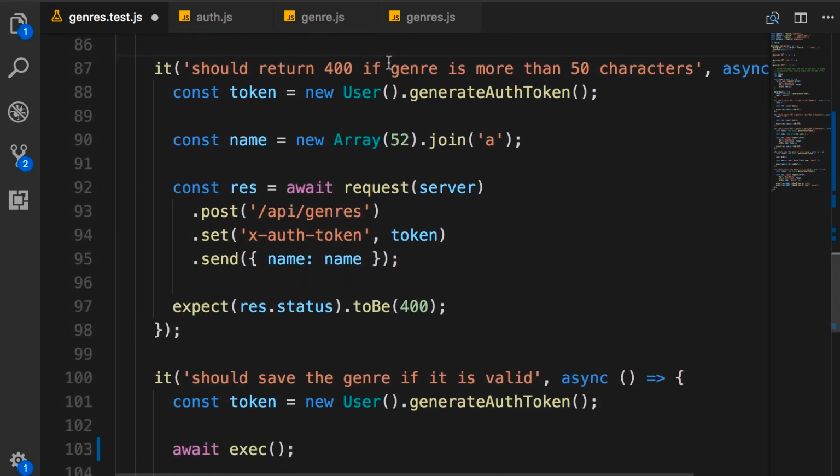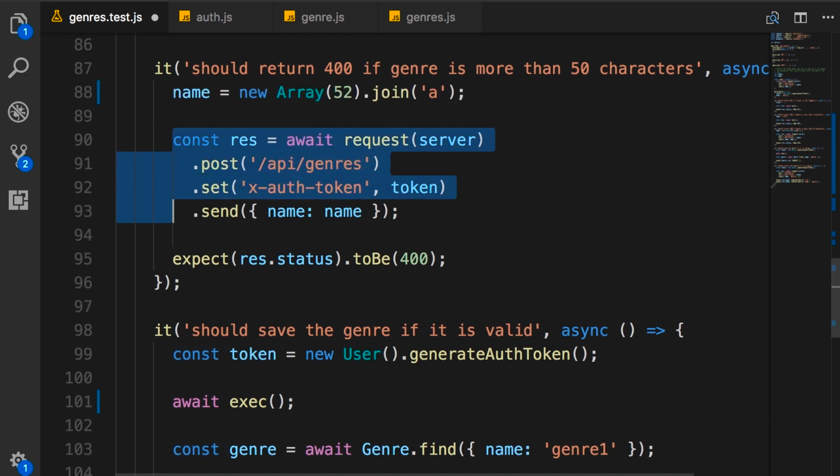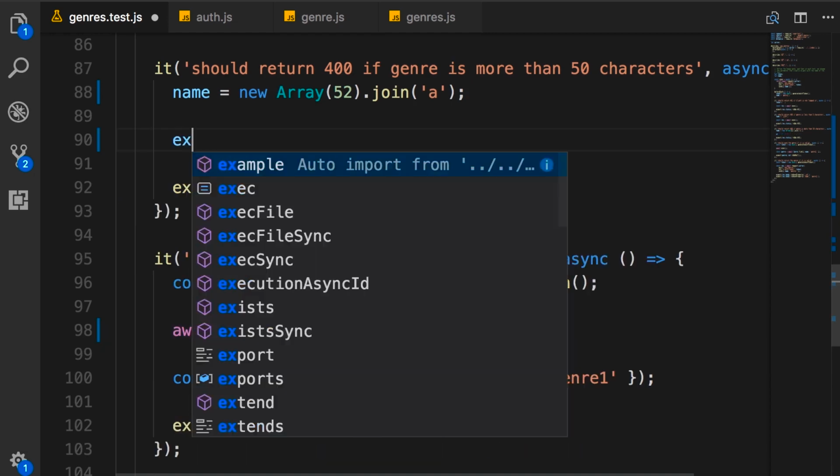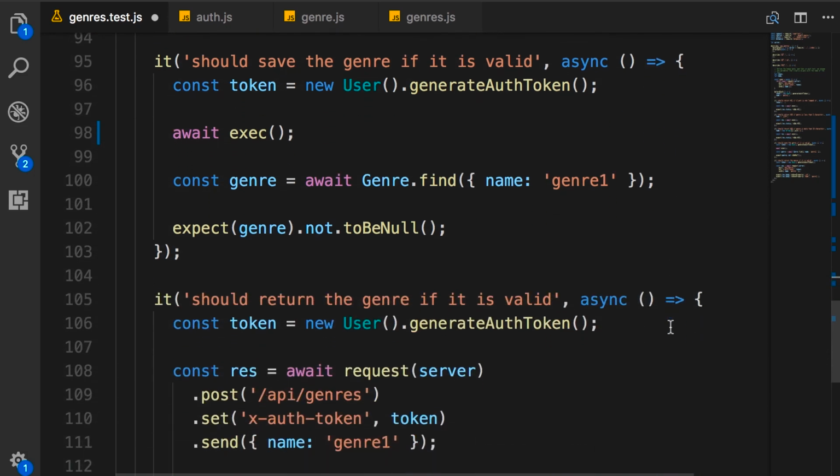This time we want to test if genre is more than 50 characters. We don't need the first line because we initialize the token in the beforeEach function. Now here, we're setting the name, but remove the constant. Otherwise, this will be a different constant with a different scope. So delete. Now we replace these few lines with a call to our execute function, await it, and get the response. Beautiful.